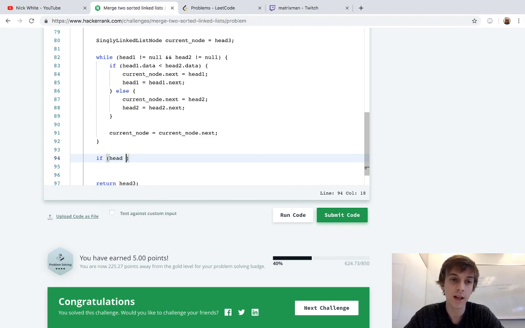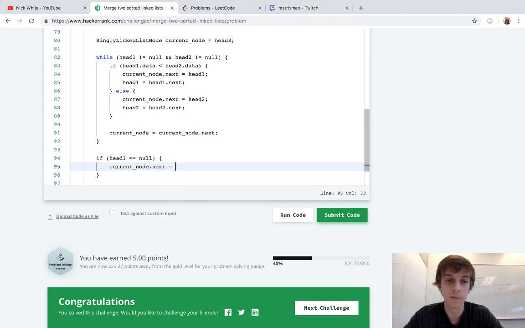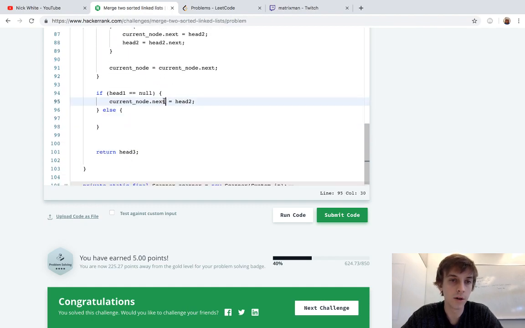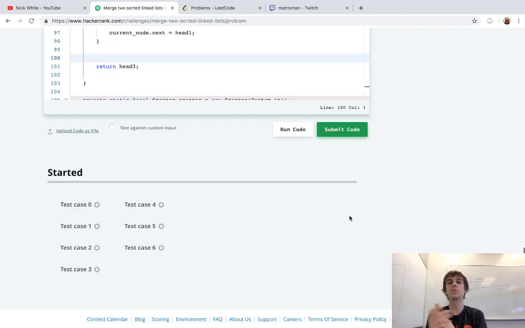So we just have to check if head 1 is equal to null, then that means we're going to add head 2 as the last node. And that'll be fine even when they're differing lengths, because if you just point it to the head, it'll have the rest of the nodes anyway. And then we just do head 2 equals head 2.next. You don't even have to do this, honestly. I would just point it to the head node. Else current node.next is equal to head 1, because head 1's not null in that case. Okay, that's it. So that should be good.